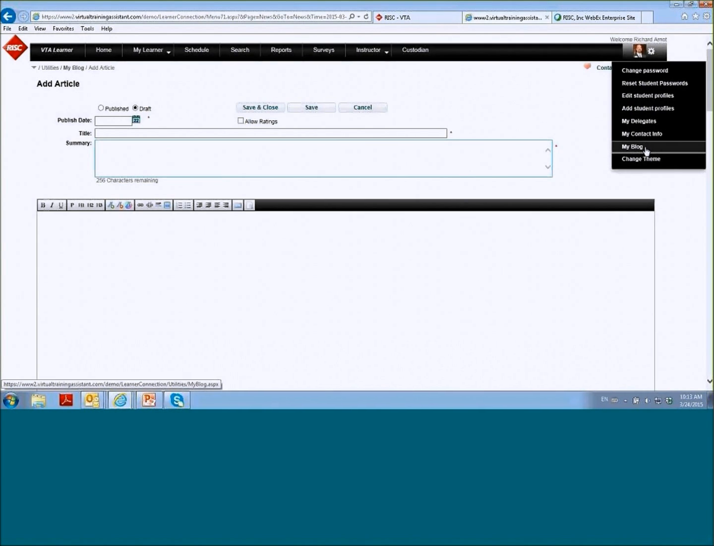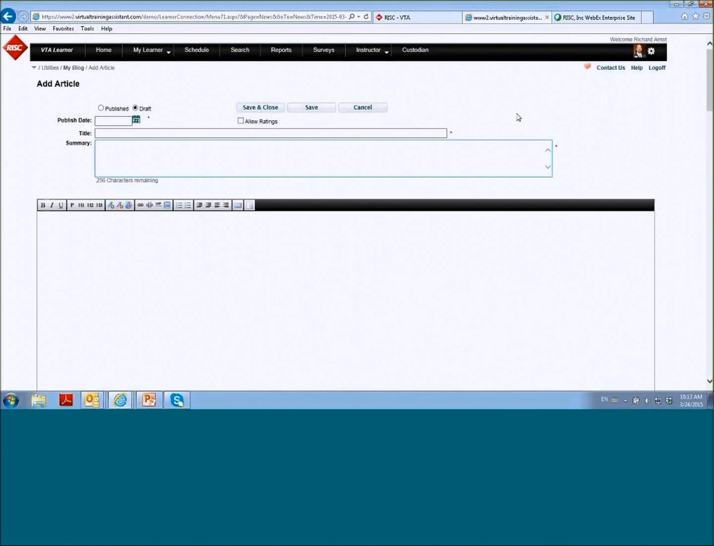Something else you should be aware of as an administrator, and I'm certainly going to show you when we get into the back office side of the system, is that you can inactivate a blog, basically disable it so that no one else can see it. So here's that add article area.